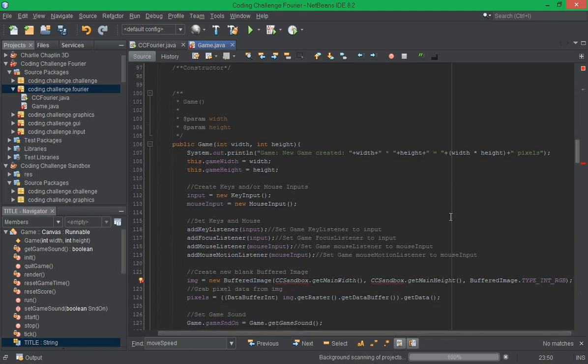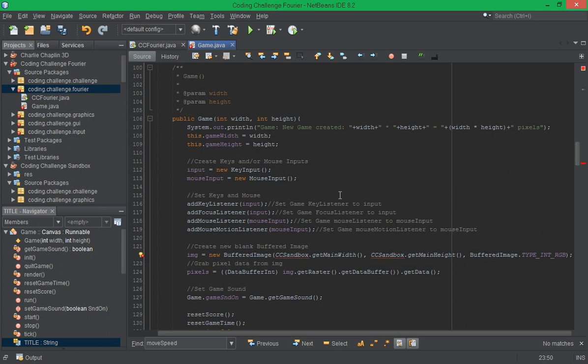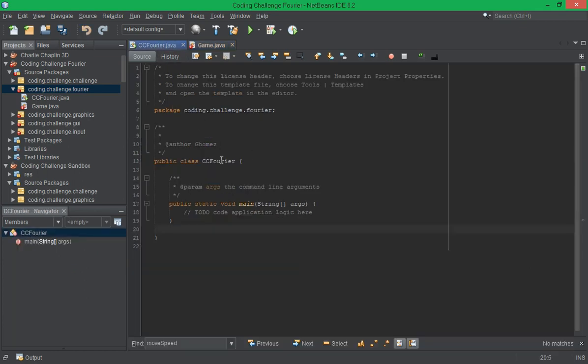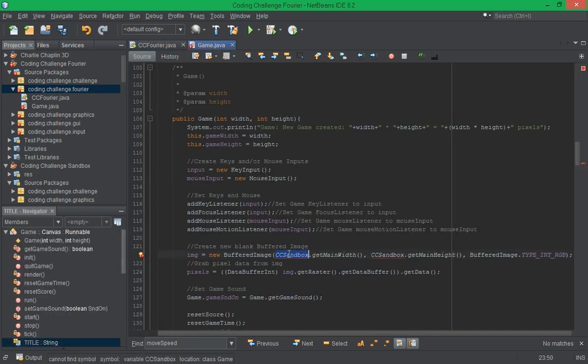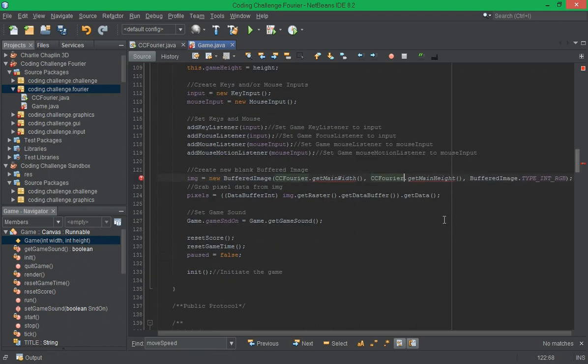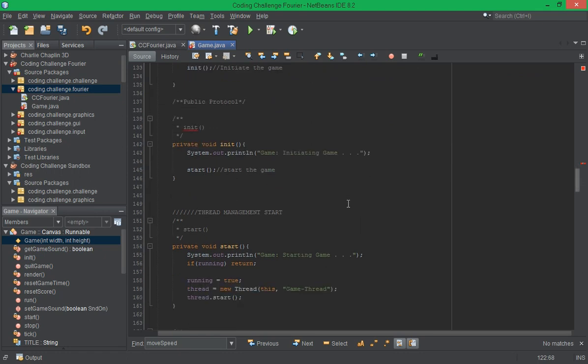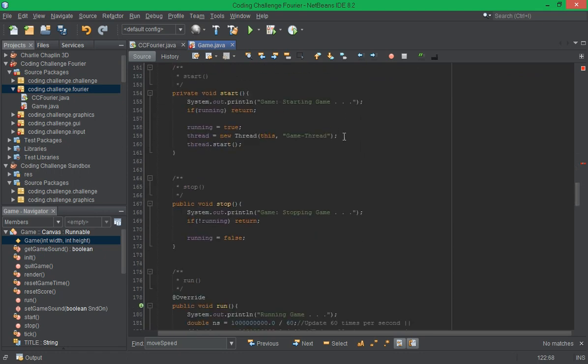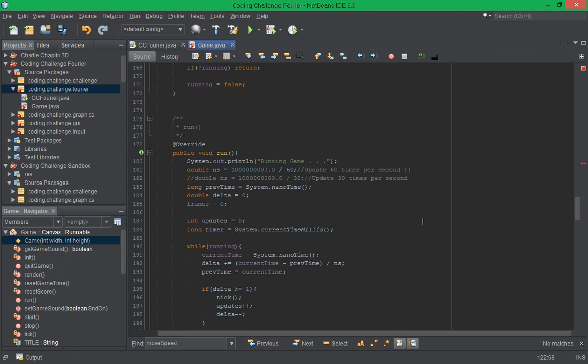This is our game class, just where we set things up. Got key and mouse input there. We may not need these, but just for a sandbox, I set them up. And again, this is referencing sandbox, which should be CC Fourier. And I've not copied my code in there either, and that's why they're going to give me errors. But that'll be next. I'll leave the system printouts for game because it is actually game.